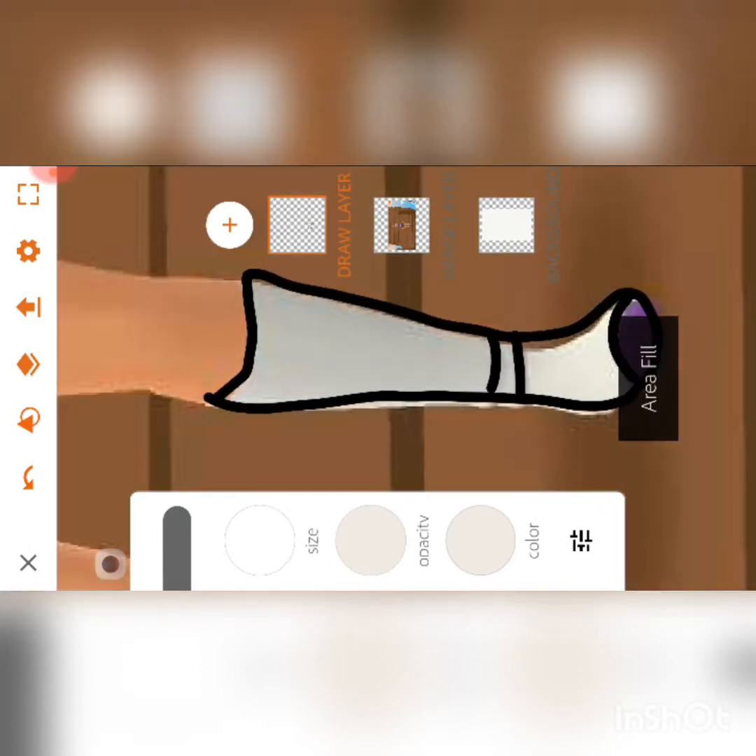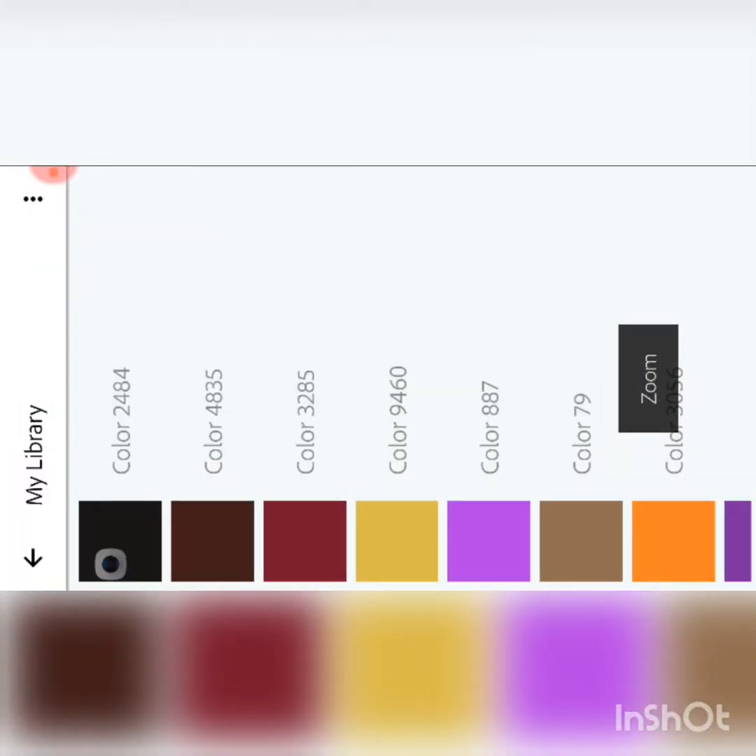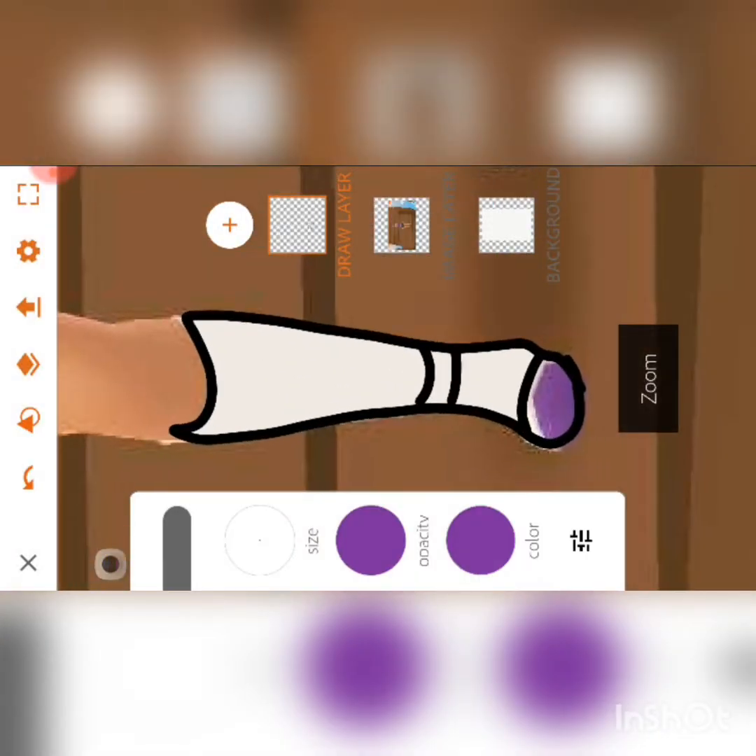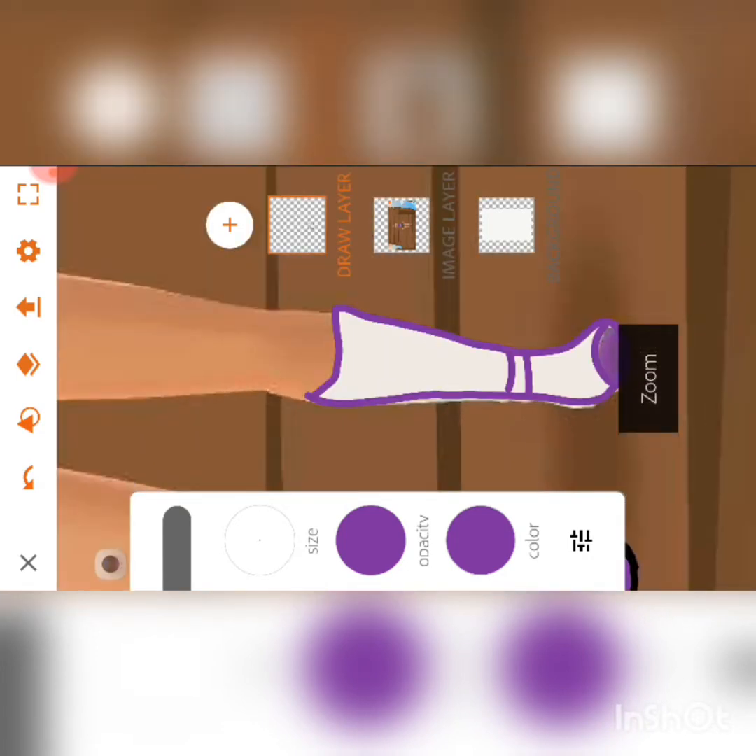You have to hold down with your thing and it'll come, but sometimes if it's not a completely enclosed area, it will not fill, or it will go everywhere. So I'm just going to fill this in. Oopsies, you can just hit the back button.